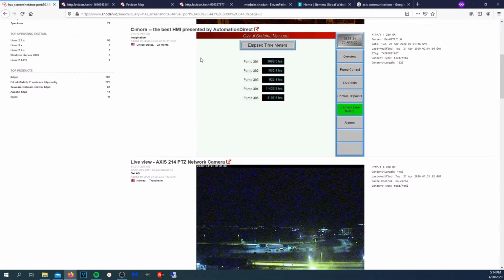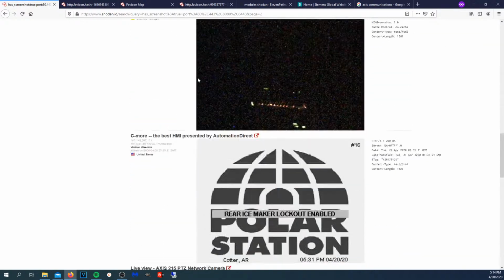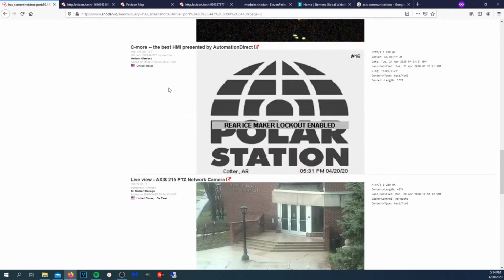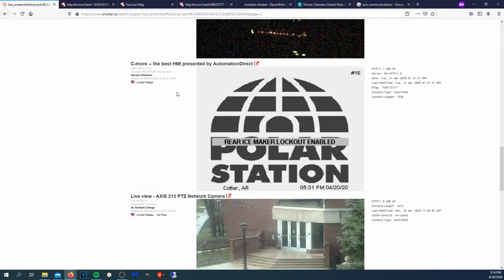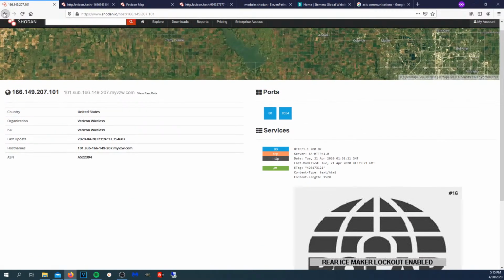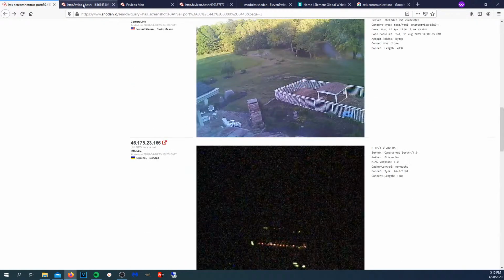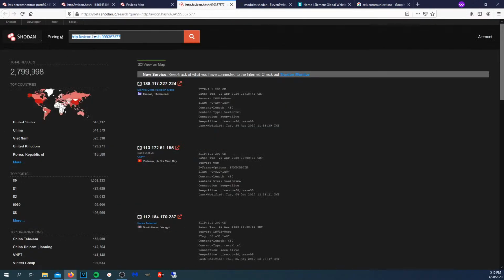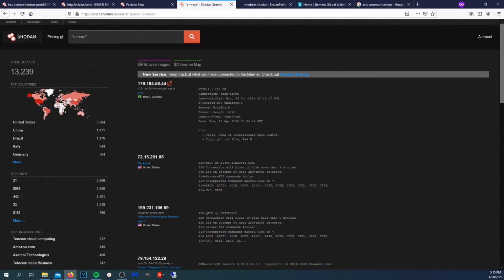Oh, see, ICS right there. That's water pumps. Nice. Polar station. Oh my God, now this has caught my interest. I'm not going to do the OSINT thing anymore. I got this search that I am now curious about. What is it called? See more. Let's look that up by itself. See more, and then has screenshot true.